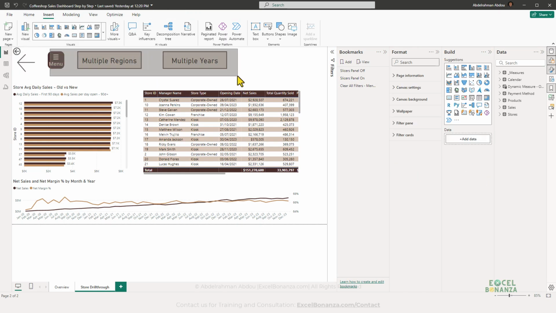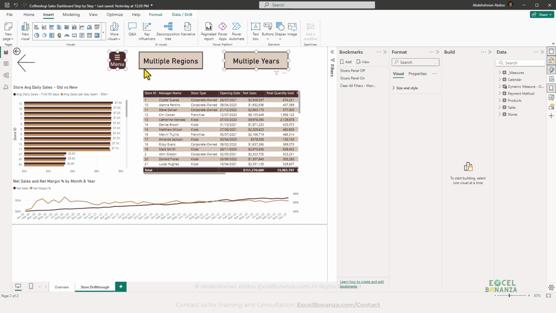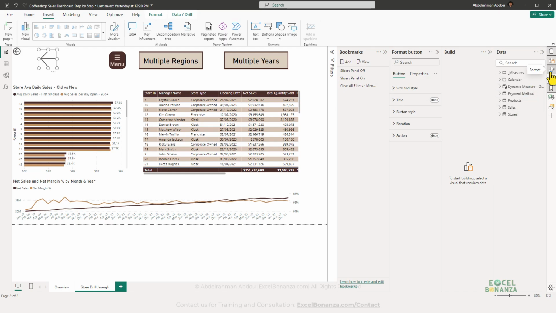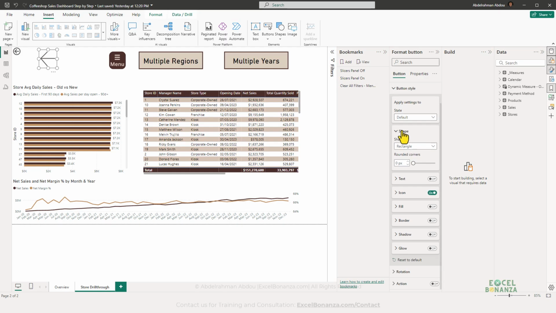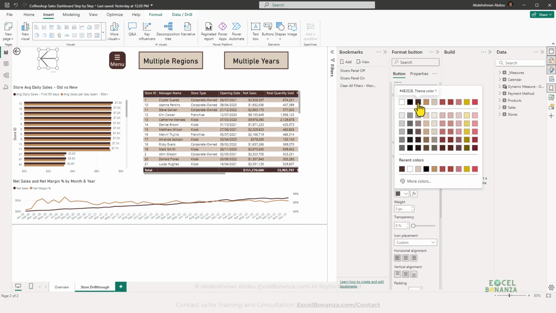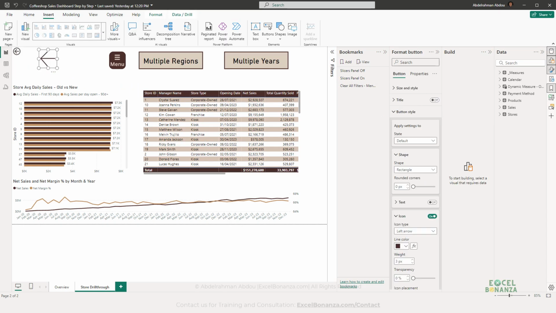And I'm actually going to move all these objects here a bit to the right, like this. Okay, and here is my back button, and I'm going to click on it, and let's reduce its size a bit. Let's click on it, go to format here, and then under button style, I'm going to go to icon, and I'm going to change its color here to this dark brown color so that it has the same color as the one I created.